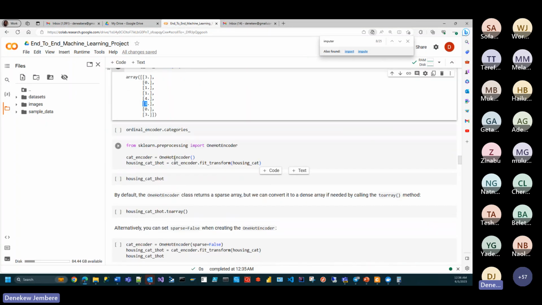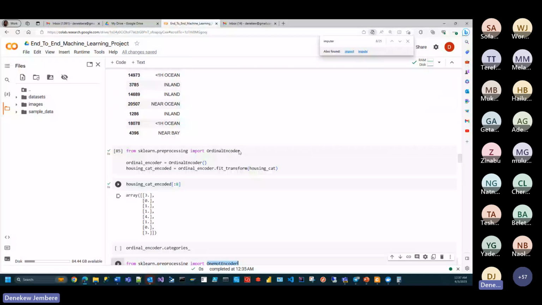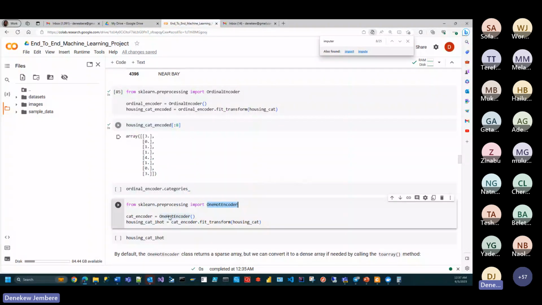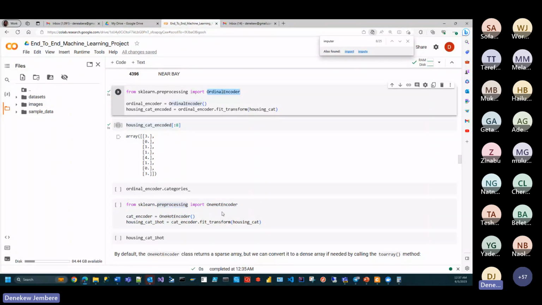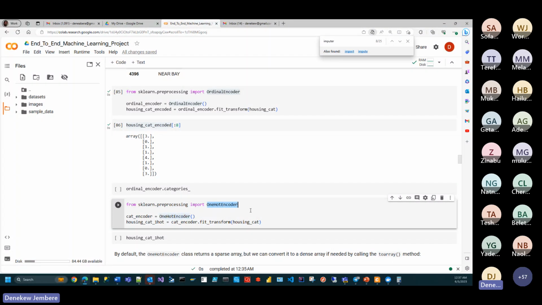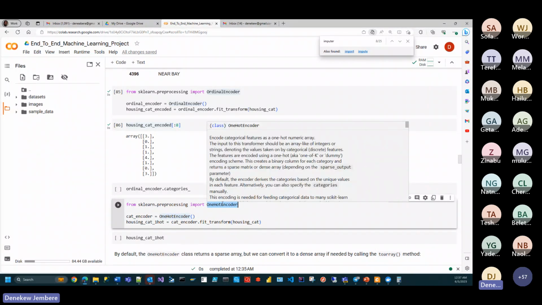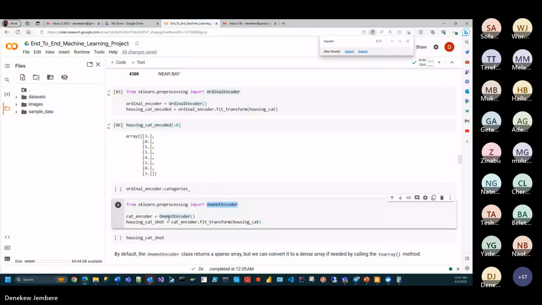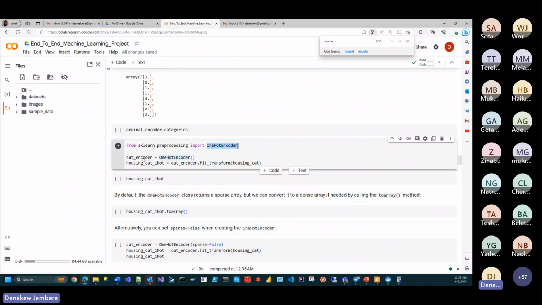The other categorical data manipulation or conversion to numerical value is using one-hot encoder. Both of these come from the preprocessing class in scikit-learn, both the ordinal encoder and the one-hot encoder. Ordinal encoder is to order, one-hot encoder basically adds more columns to the data set, and you will see how this converts the data.